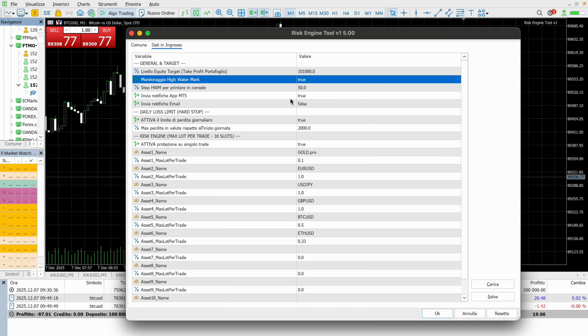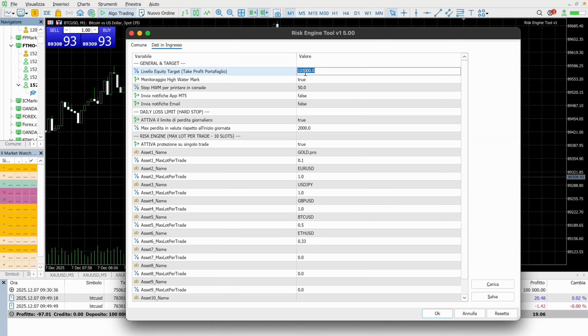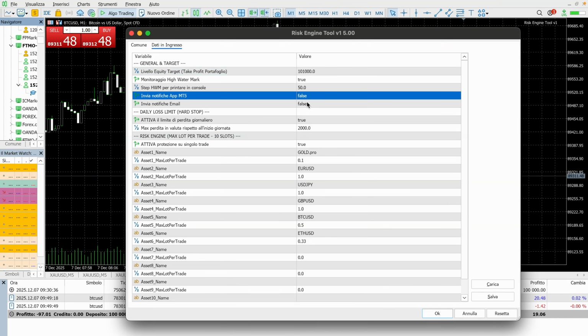Then we have two other functions that are not working well right now: the notification and the email. The basic idea is that when you reach this target, you receive an app notification and also an email. But it's complicated to implement this function with the MT5 app and with the email. Probably in a new version, maybe V2, I'm going to implement that. But now it's not very important.